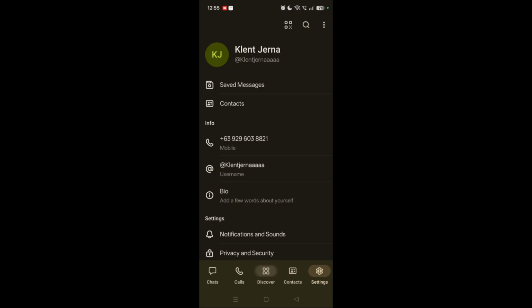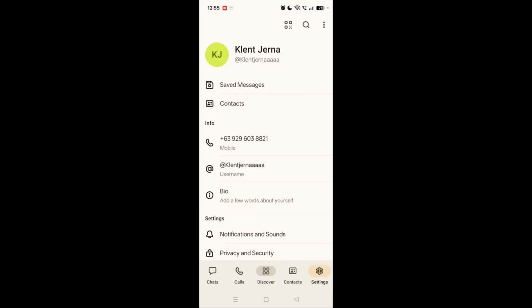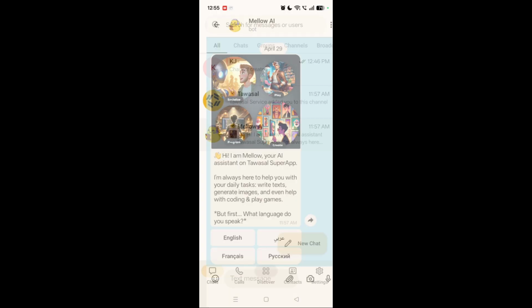And right here, all we need to do is click on the QR code. We're just gonna change the color right there to light mode. There you go. As you can see, we're back. Now, all we need to do to chat with Tawasal, let's go to chats right here. Here we have, there you go, Mellow. Do you call it Mellow? Yeah, I don't know. Mellow AI right there. So we can chat here.